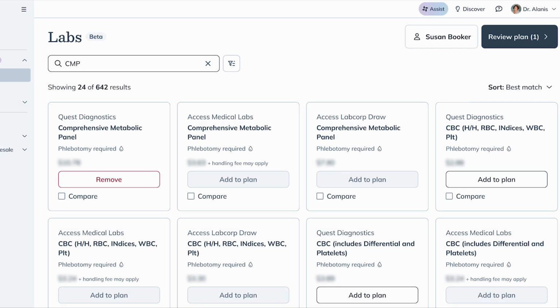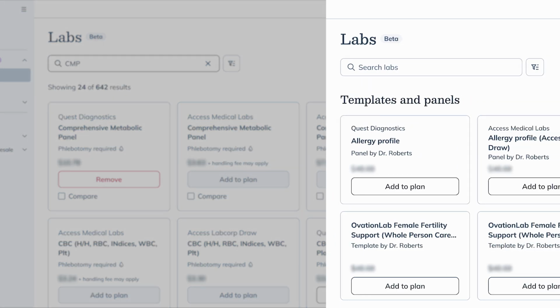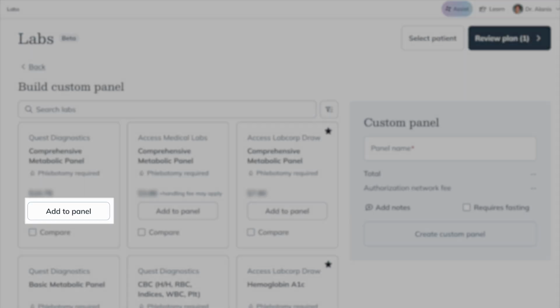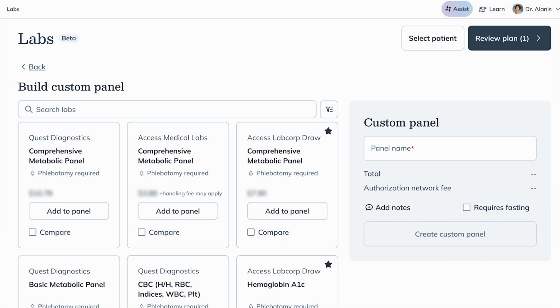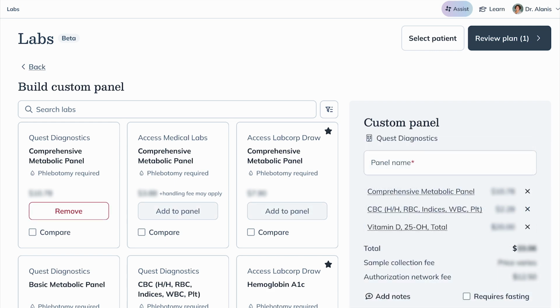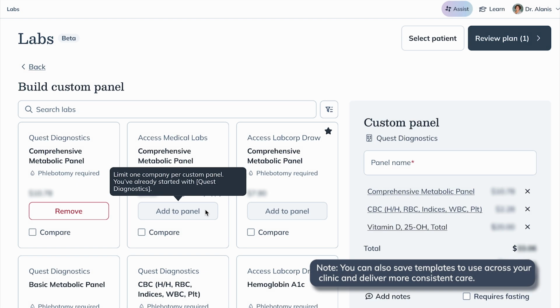You can also build a custom panel to avoid repetitive selections and streamline care. Back in the lab's catalog, click Build Custom Panel. Then, click Add to Panel to choose biomarkers from Quest Diagnostics, Access Medical Labs, or Access Medical LabCorp draws. To keep things simple, and to ensure your patients have a smooth phlebotomy experience, each plan includes labs from just one company. This means your patient won't need to visit multiple draw sites.